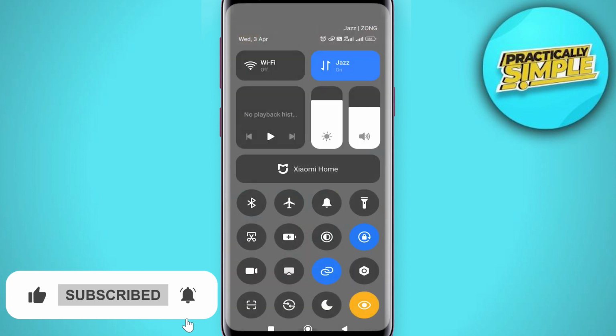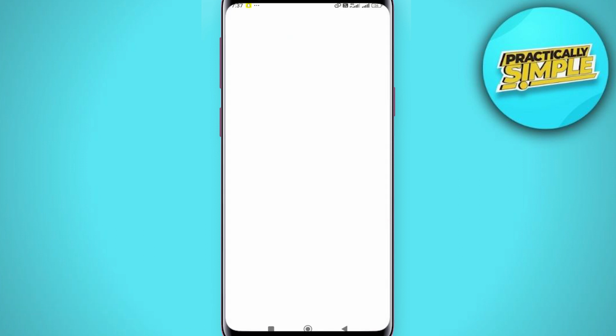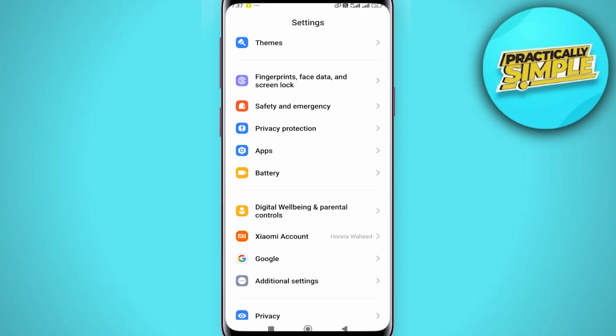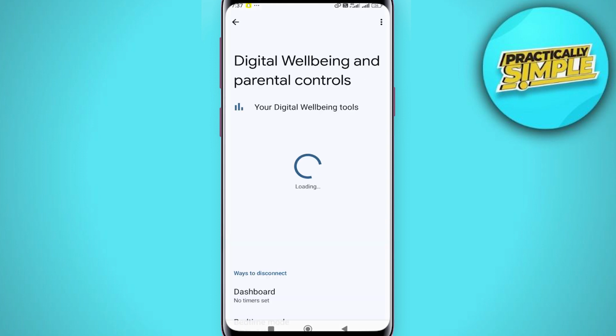First of all, you have to open the settings in your Android mobile and then search for this option, digital well-being and parental controls. This option should be there no matter whichever Android phone that you are using, because this is on pure stock Android too. So go to digital well-being and parental controls.